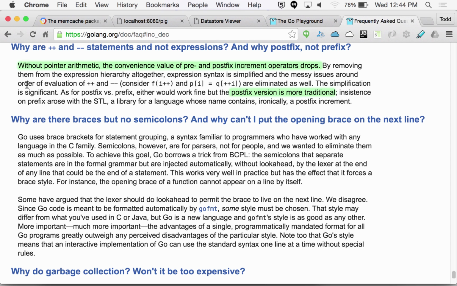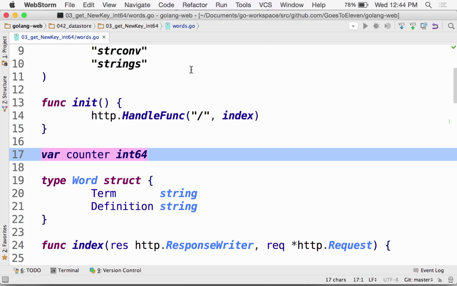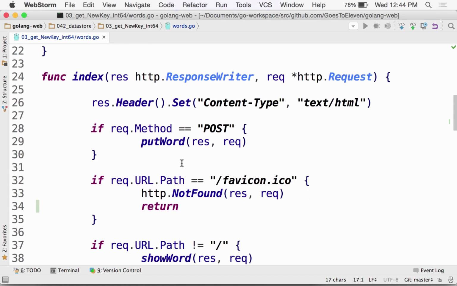That's not exactly what I was asking, but that English doesn't seem very good. It's very precise, technical. Why are plus plus and minus minus statements and not expressions? Sorry, which one? The question. Why are plus plus, minus minus statements and not expressions? And why postfix, not prefix? Yeah, no, reading the documentation is an exercise in haikus or something. They're not always clear.